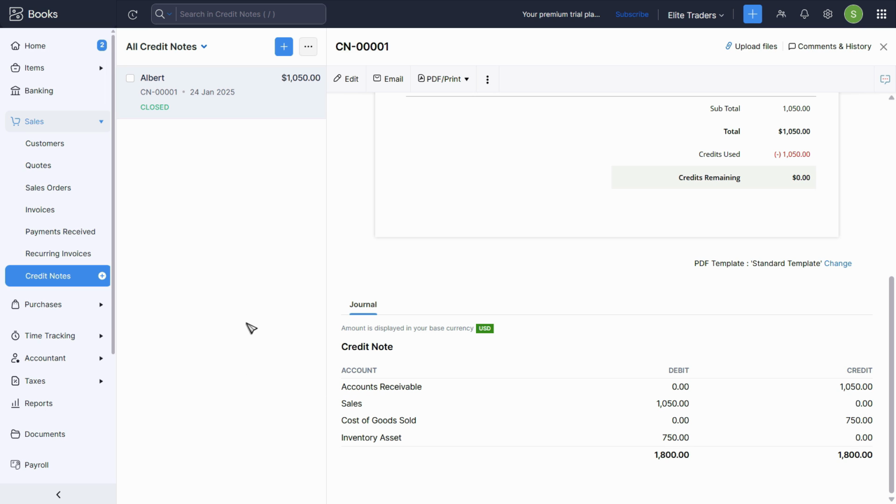So that's how you can enter the credit note and adjust it against the sales invoice. Just try this by yourself and I'll see you in the next one.